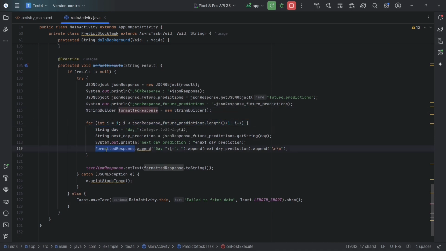I'm storing that in a string, that is a formatted string. Here, I'm appending each and every future value, day 1, day 2, day 3, and so on, up to the length of the future predictions dictionary. I'm adding it to the formatted response here, and at last I am setting the text to the text view response. So the response box which we have created will be used to display these future predictions, right? As you have already seen in the beginning of the video, this is how it is made. So this is the front end. I have used Java with Android Studio, and for the back end I have used Flask and Python.